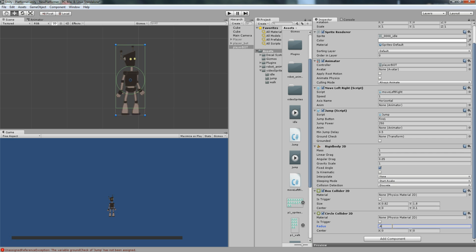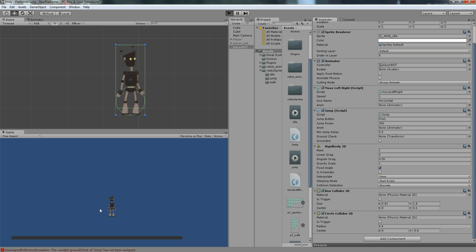Not 0.3, 0.4. 0.4 seems to work. Okay, and then just like we did with the square, we're going to offset the center. This time we're going to go negative. Negative 3 is a little bit too much, so we're going to go negative 0.3. Negative 0.6 seems to actually be where we want it to be. Let's take a look.